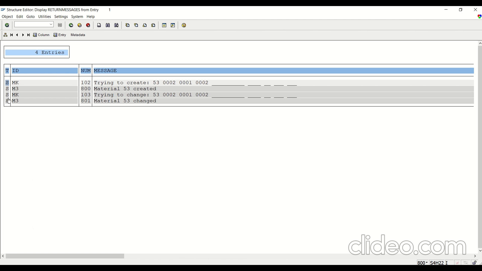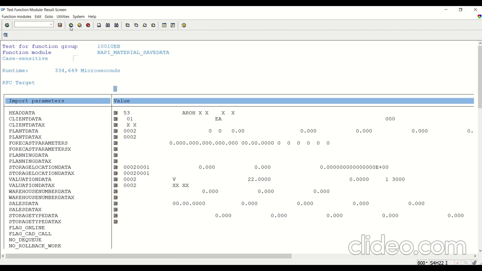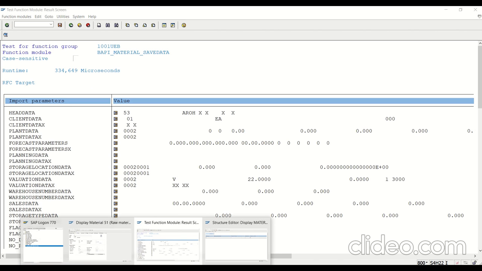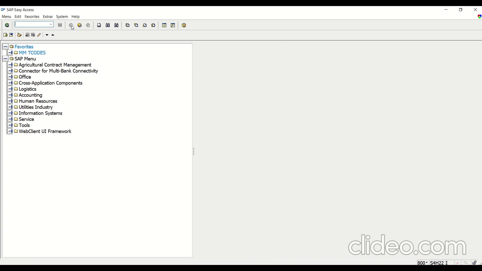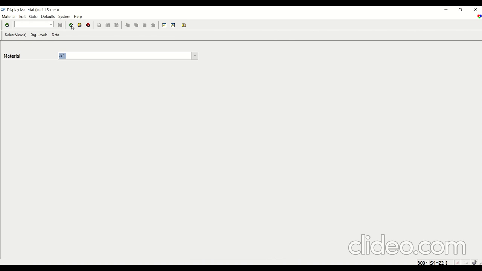So if you want to confirm whether the material is a success or any error, read this table with the type as E. If E is there, this means that there is an error. Okay. Now in real time, after the BAPI, if you check this material is created, because for material save data we don't require BAPI transaction commit, but in real time, use that BAPI transaction commit. Now you have created 53, right?